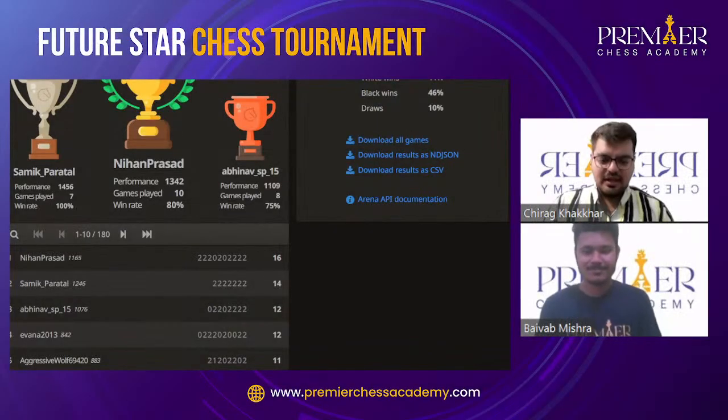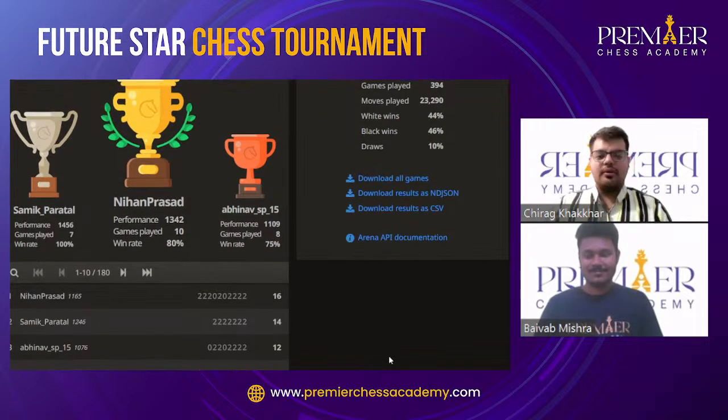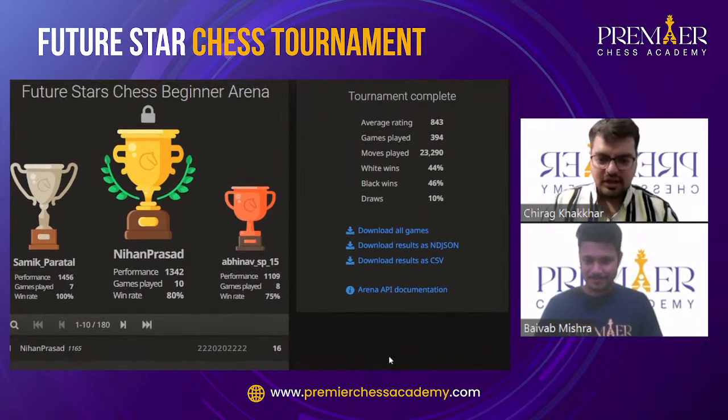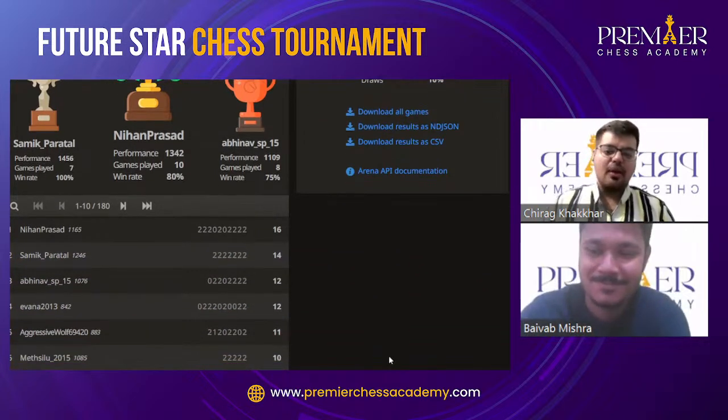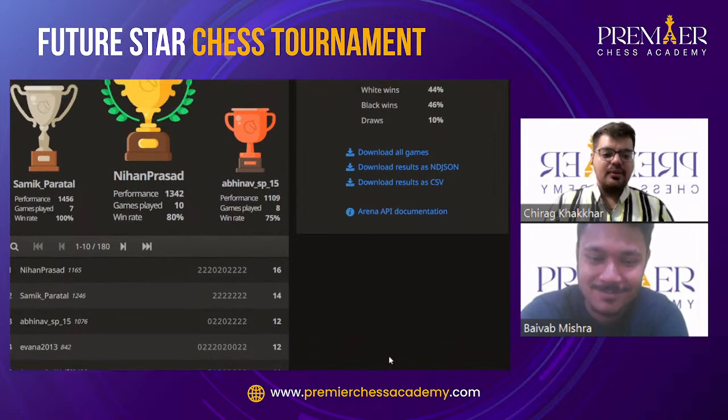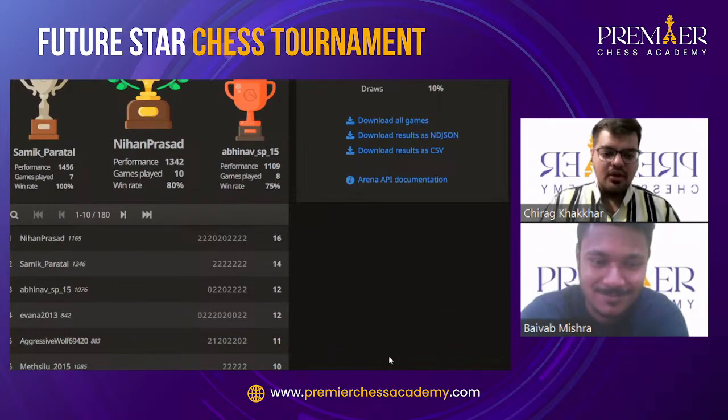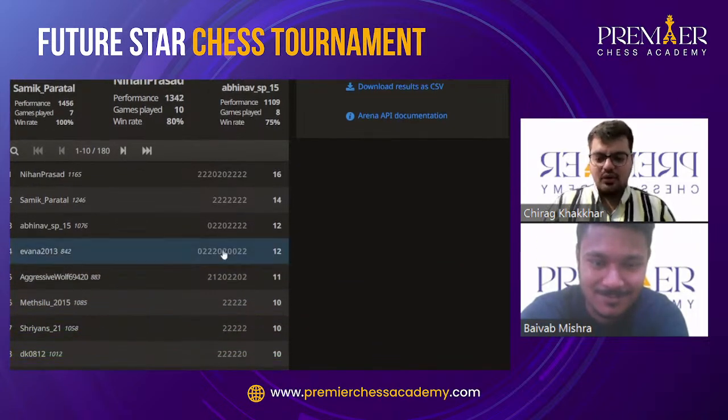So, guys, I guess that sums up our arenas, and these are the standings. So, Weber sir, for arena number one, congratulations to Nihan, Samik, Abhinav. We saw Samik played only 7 games, and his win rate is 100%. Abhinav played 8 games. He won 75% of his games. But we also want to shout out to all the kids.